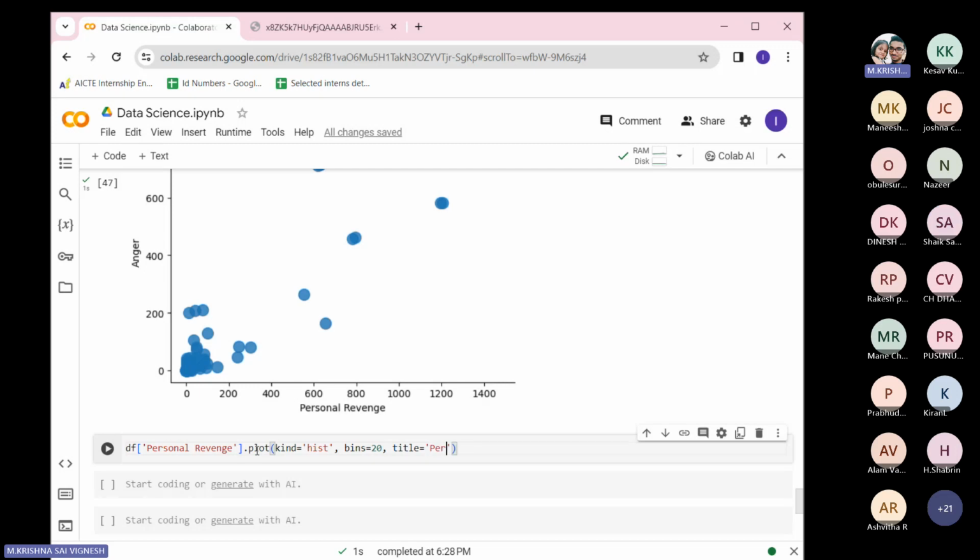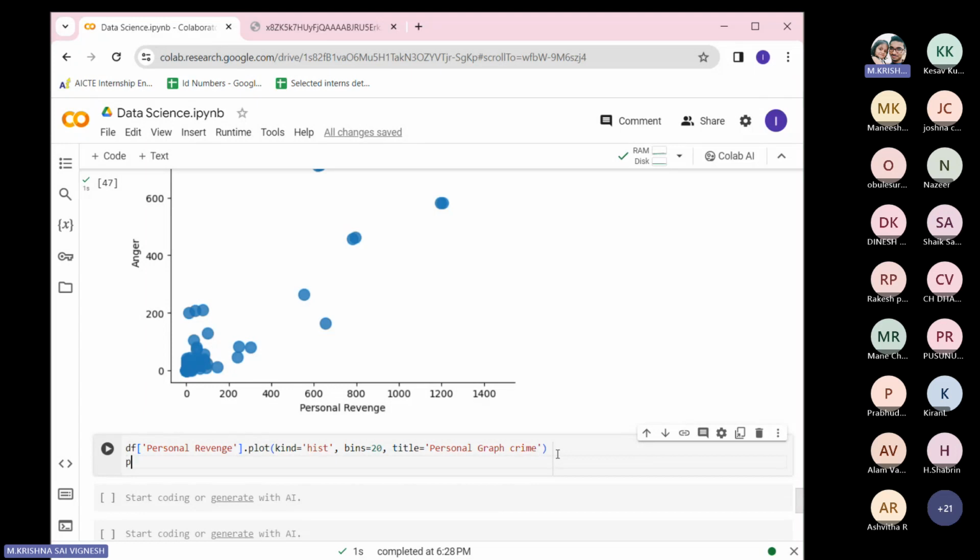This is a title again. You can give a title like personal graph or personal crime graph, whatever you wish. That's not an issue. If you learn one thing perfectly, you will know how to do the alternative things. Then spines, top, right. Don't forget to give quotation marks for whatever you are writing. You need to learn where single quotations need to be given.